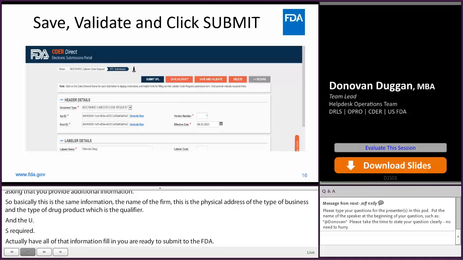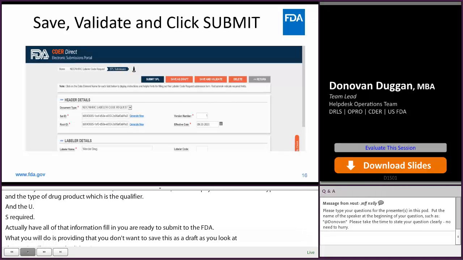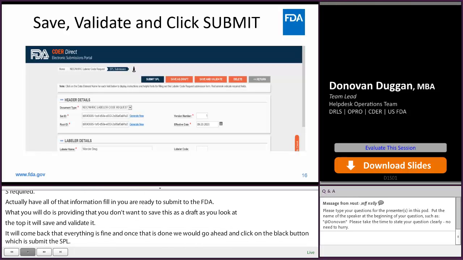And once that's done, we would then go ahead and click on the black button, which is Submit the SPL. Okay. Now, if there was an error, you would want to take a screenshot of that error. But first, we would ask you to go ahead and take a look and see if you can figure out how to fix the error yourself.